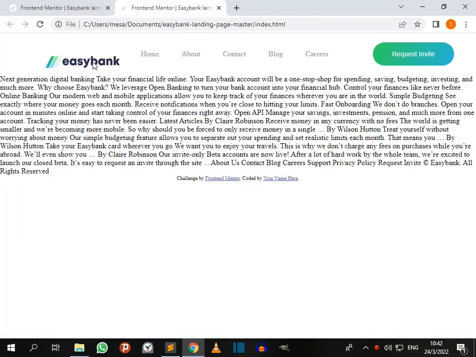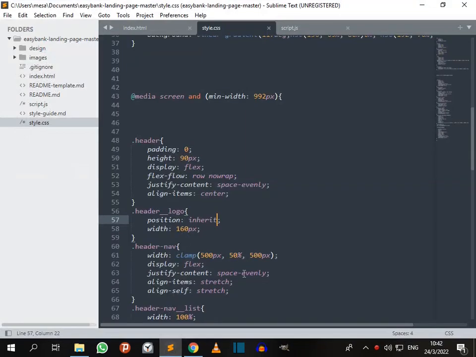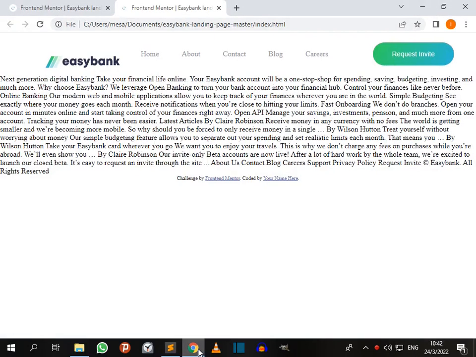But firstly, I need to align this image to the extreme left, so that it is in line. Let's go on to our coding. On line 57 in our style CSS file, let's make this position initial. Yes, there it is. Now let's get on to coding.